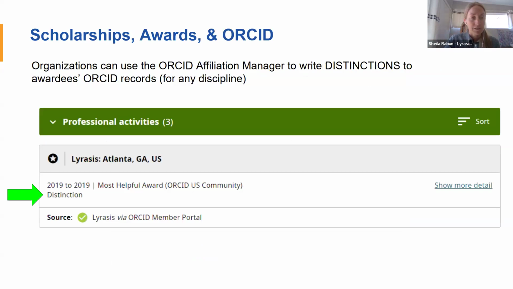And then next, another kind of facet, it could be considered funding, but if you're dealing with something that's not necessarily funding, maybe it's giving out awards to researchers in humanities, arts, and social sciences, or even scholarships, those can be considered distinctions, which can be written to researchers' ORCID records using the ORCID affiliation manager. So that's one potential way that many organizations represented on this call can start to think about researchers in the humanities, arts, and social sciences in particular, and thinking, do you have any awards that you're giving out or anything else that could be considered a distinction? If so, you can use the ORCID affiliation manager to add those to ORCID records.